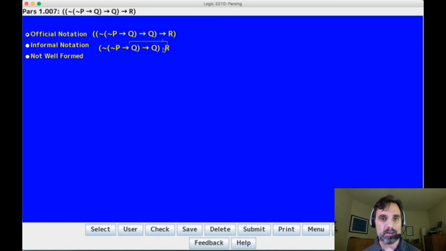So here we want to find the main connective. For the same reason that this was not the main connective of the whole thing, this is not the main connective of this conditional. Rather, that arrow is the main connective. So now we're down to sentence letters here. Now over here we have to find the main connective, and in this case it's the negation.